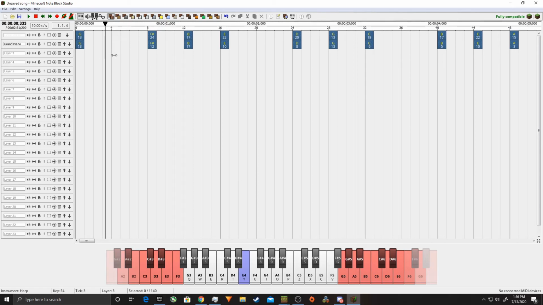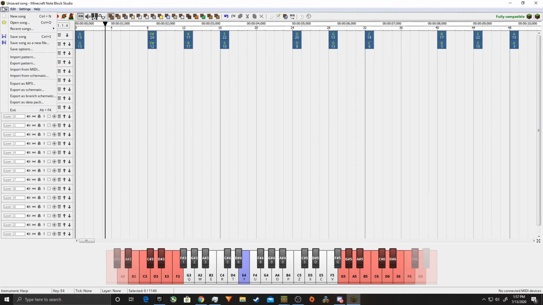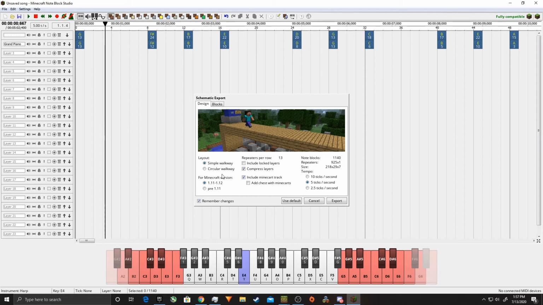But this particular song actually follows both of those. And when I created this song, I think I lowered this to 5 because 10 was just too fast. And so when you're ready to export your song, just go to File, Export as Schematic.